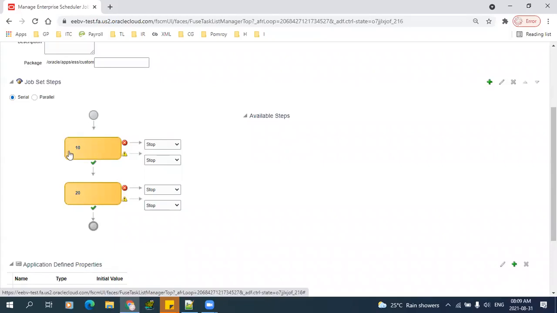Now if you observe here, this is my 10th sequence, this is my 20th sequence. I have two ESA jobs. If my 10th ESA job is in error status, I am trying to stop the process. If my 10th ESA job is in a warning status, I'm also trying to stop the process. When my 10th status is successfully completed, then only I'm trying to invoke the 20th sequence. Vice versa, if you have more ESA jobs, based on the status you can submit your next ESA job.